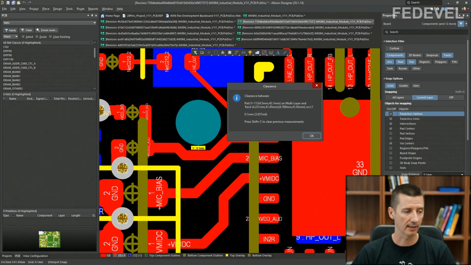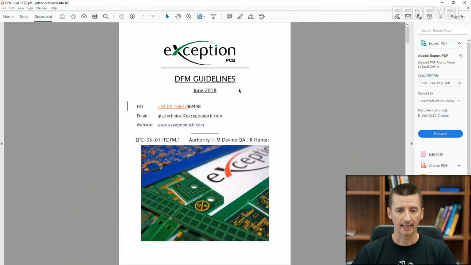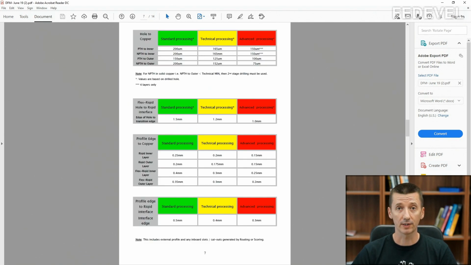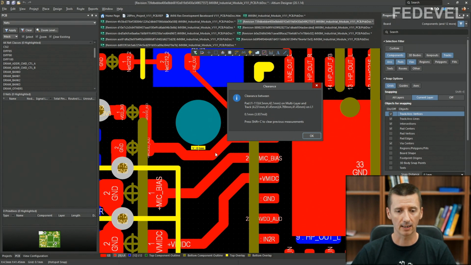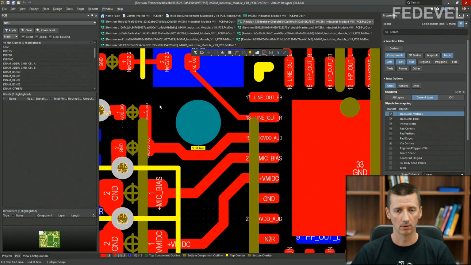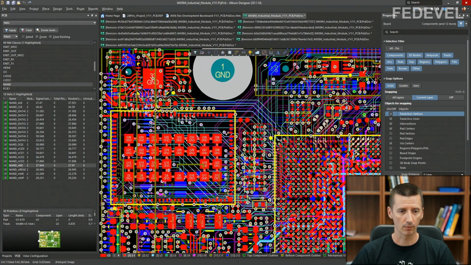However, when I open the guidelines from this PCB manufacturer, and go to page number 7, you will see that they recommend the minimum hole to copper clearance for a non-plated hole on the outer layers to be at least 0.2 millimeter. Okay, so what we have here is routed too close. This track is routed too close to this hole. Have a look how it was improved.